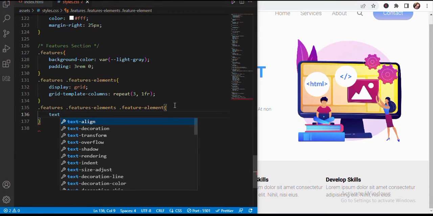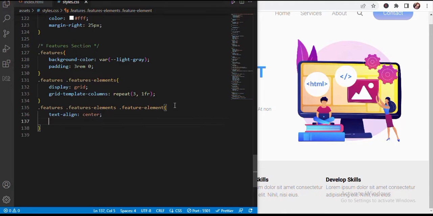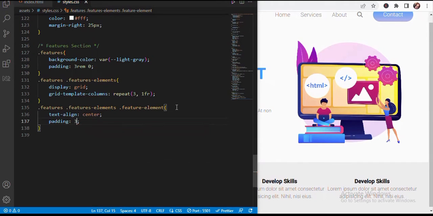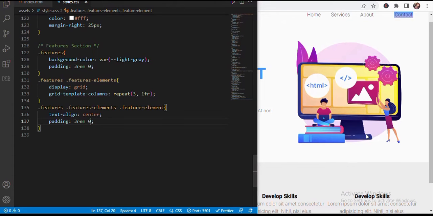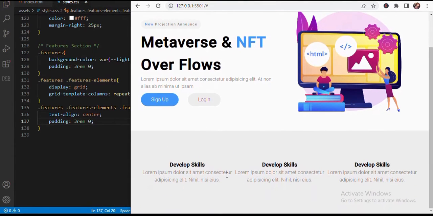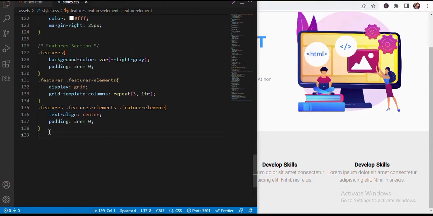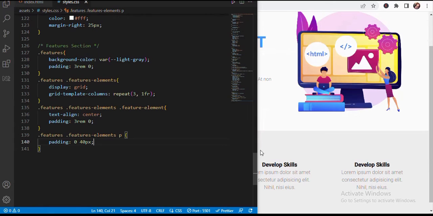Text align center. I'll add some padding between these, so let's say padding 3 rem top and bottom, 0 left and right. It's fine to keep the paragraph like this, but I want the text to be more centered. So let's copy this again. Within the curly braces, padding 0 top and bottom, 40 pixels left and right. That's it for the features section.